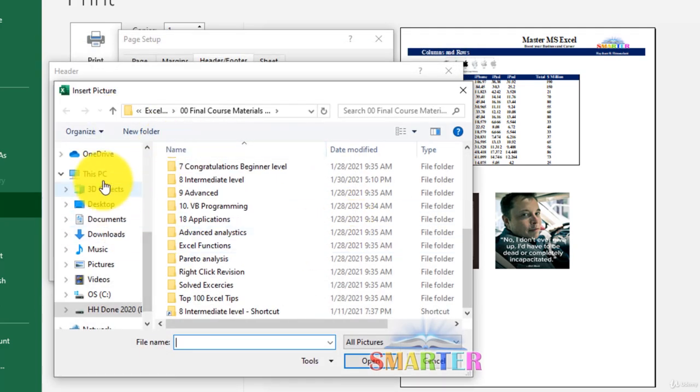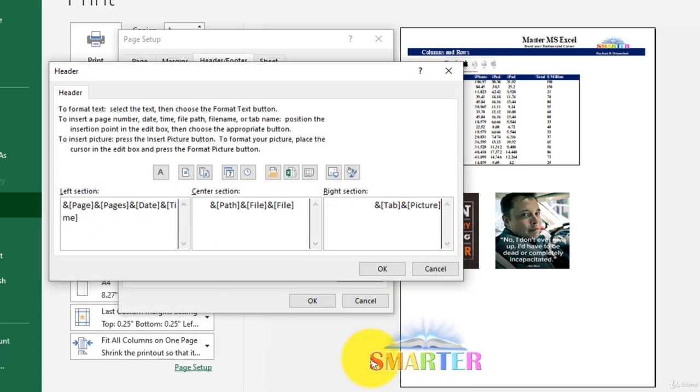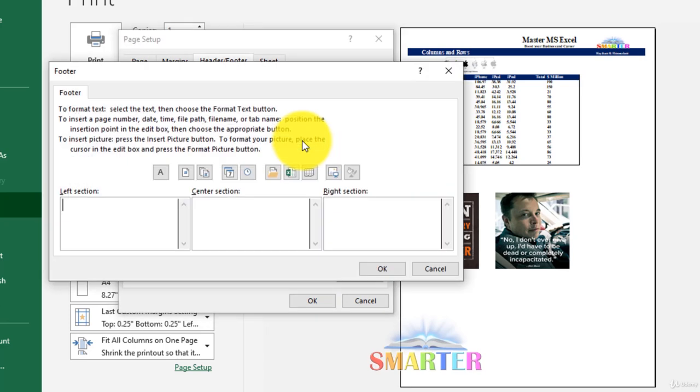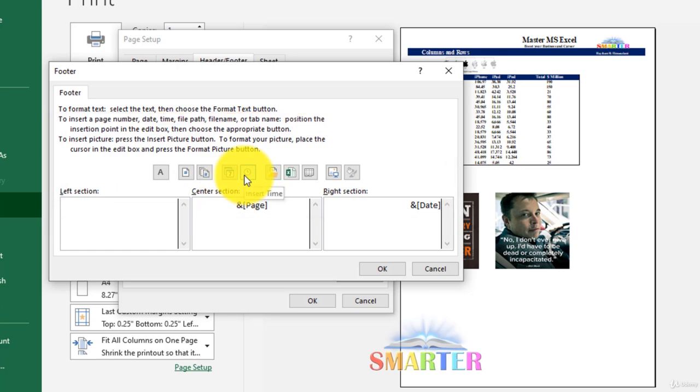I want to insert a picture from my desktop. I will insert this picture here, and you can format the picture. Okay, this is about header. Similarly, you can customize the footer. The footer is divided into 3 sections: left section, center section, and right section. Also, you can add, for example, number of pages, and here insert date, and here insert time.